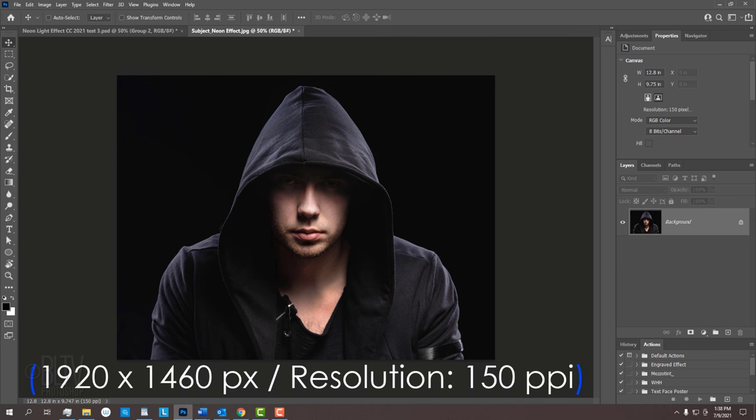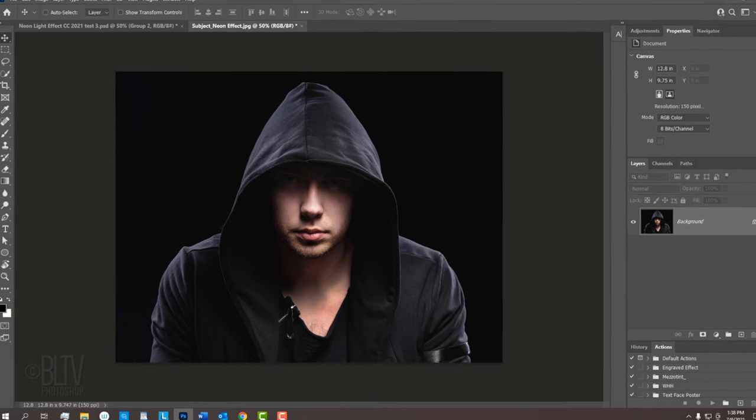Open a photo that you'd like to use for this project. I downloaded this one from Shutterstock. The effect will look best when the background is dark and your subject is lit at an angle, so it has a lot of shadows.